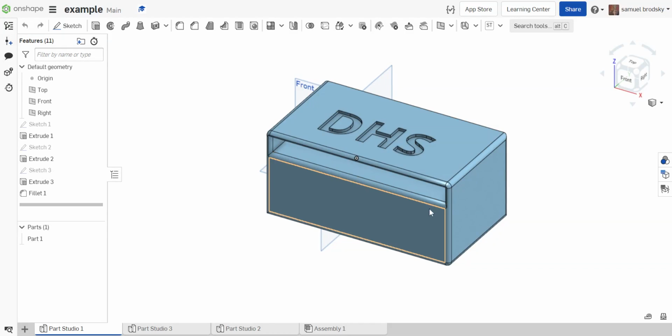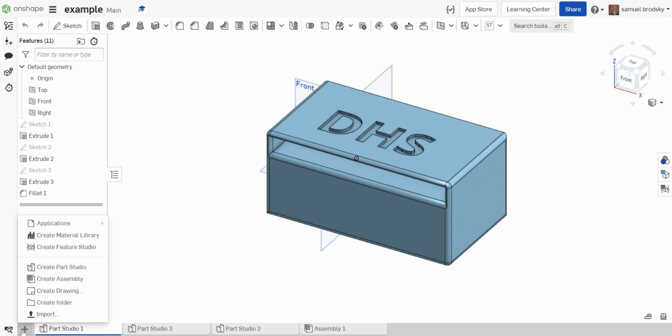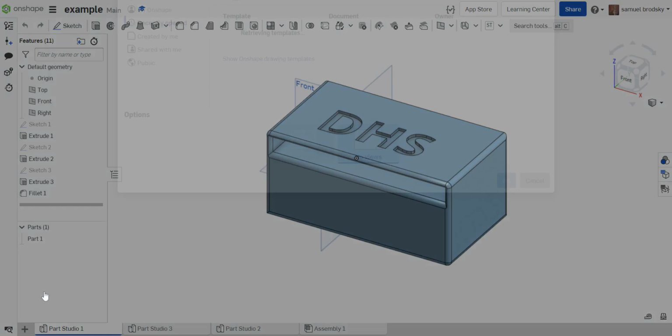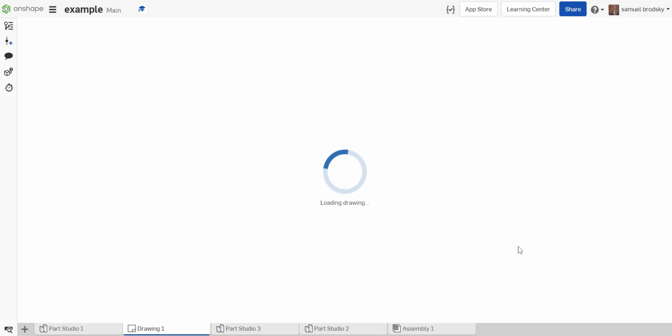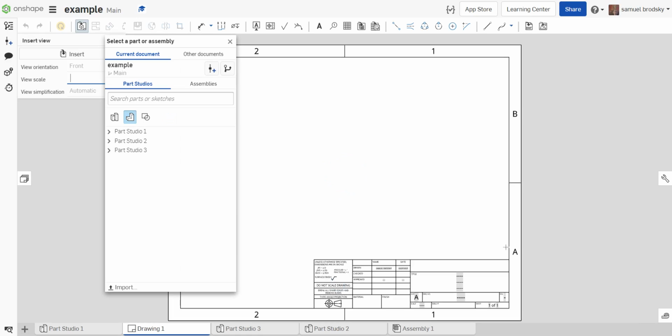How to create a drawing in Onshape. Note that I'm in my part studio that I want to create a drawing from. I will click on this plus sign to insert a new element. Here I will create a drawing. ANSI A is the size of the drawing, and I'll choose OK. This will bring in my drawing sheet.